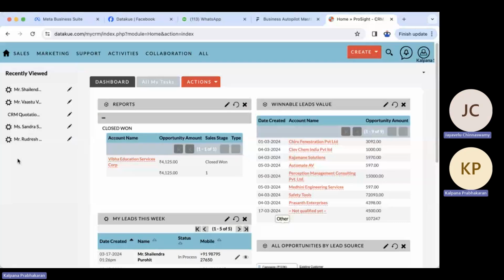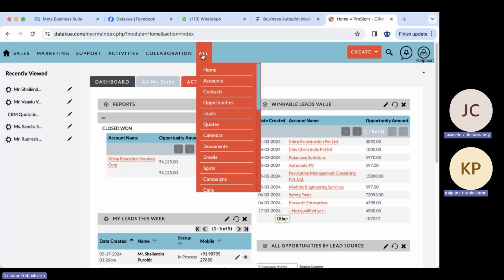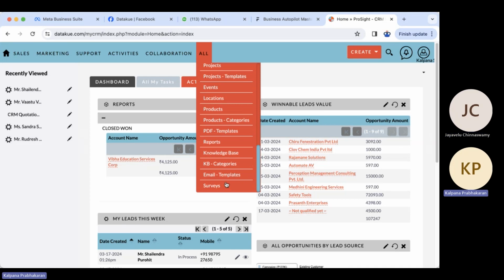Okay, we are now going to look at creating email templates for a quicker and faster response to the customers. For example, now we are going to look at creating a quotation template. So what we would do is, here is where we are, which is the home dashboard. And from here, you are going to mouse over all and then scroll down. You see this email templates, click there.